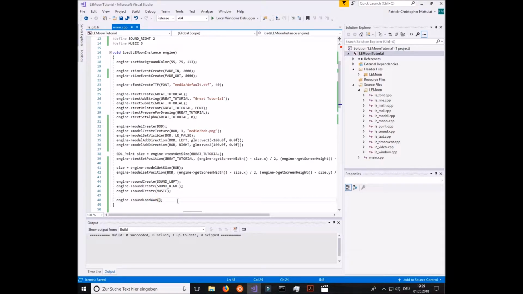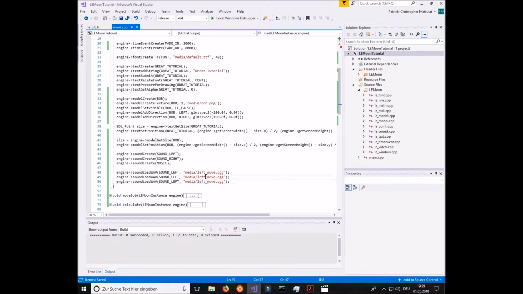And as first parameter we need to pass sound left in this case, and this is the location of the sound file. And of course we need to do this for the other 2 sounds. This one was the right move sound, and that's the music file.